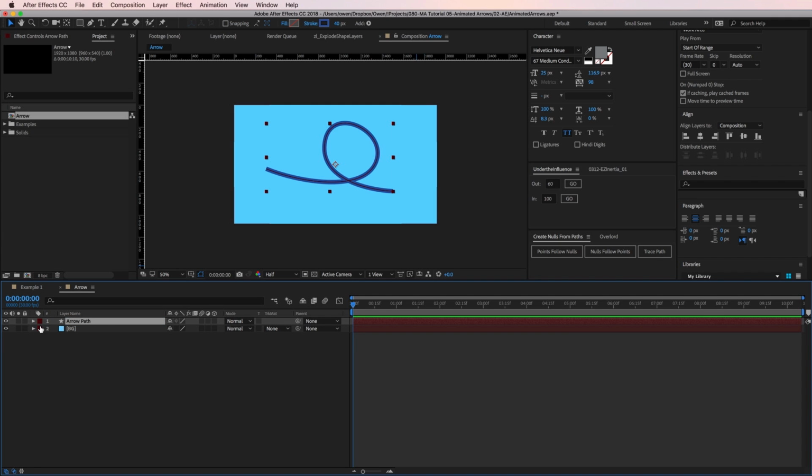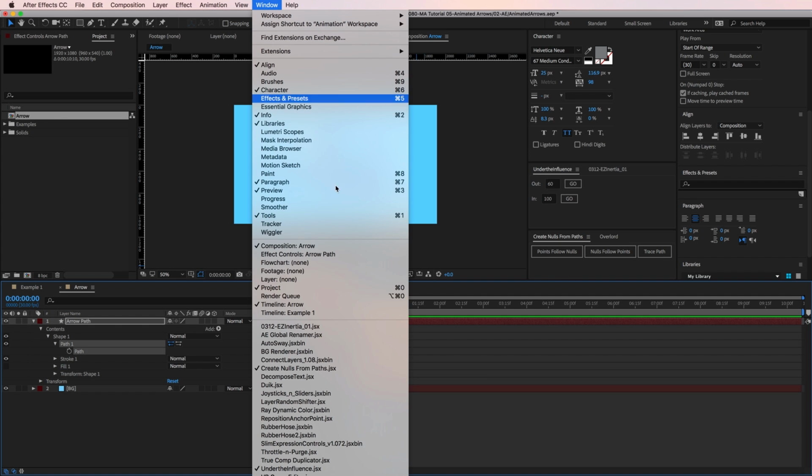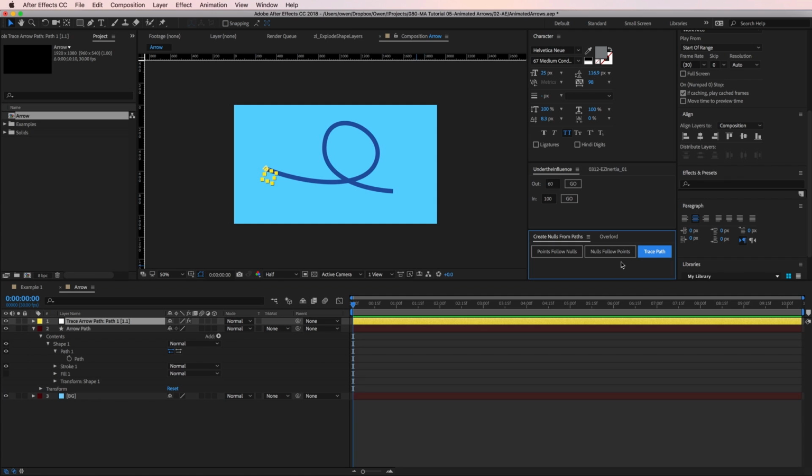Now I need to twirl down my arrow path layer until I get to the path I drew out and highlight it. Then I'll go over to the Create Nulls from Paths panel. If you don't see that panel in your interface, you can pull it up by going to Window, Create Nulls from Paths. So inside the panel, I'm going to hit the Trace Path button. When I do that, After Effects creates a new null, and if I scrub through my timeline, you'll see that the null travels along my path.